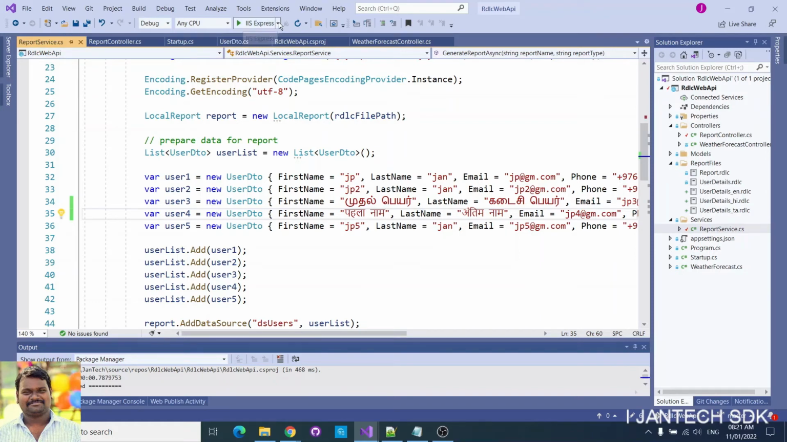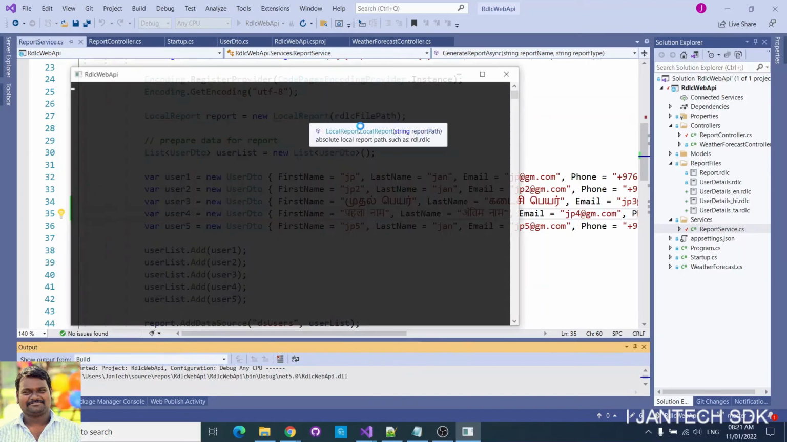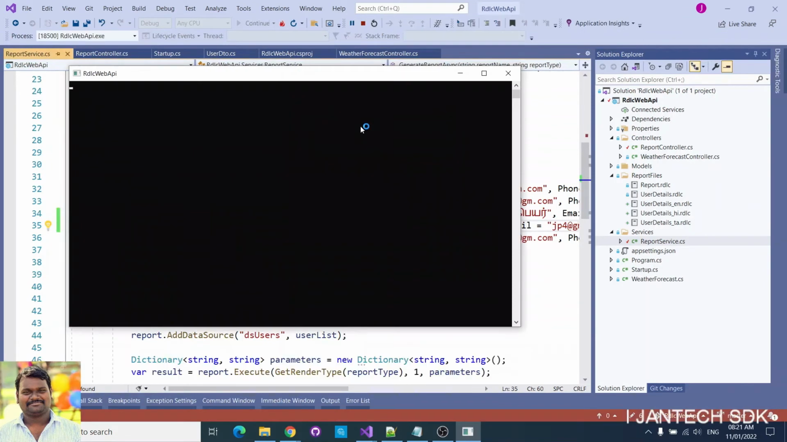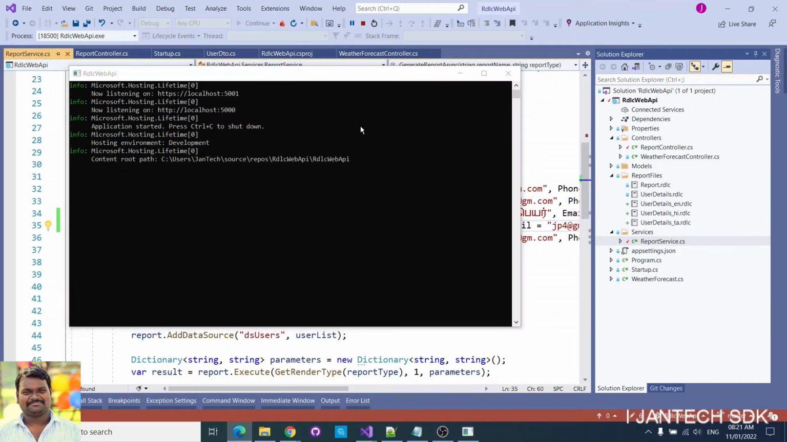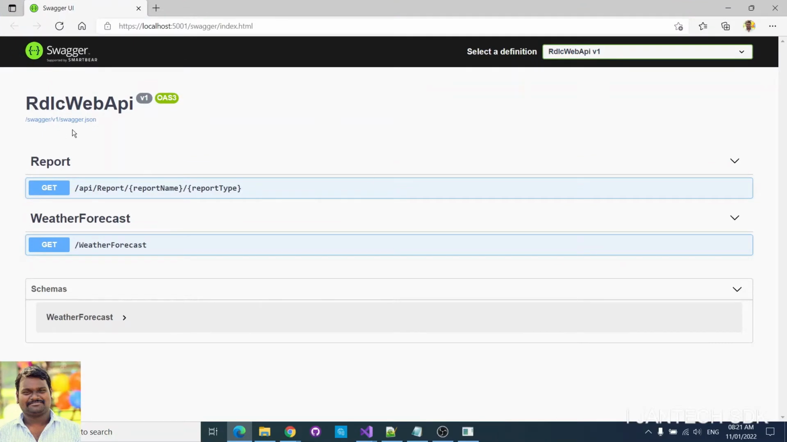So I'm just running this application, and let's wait for that application to start. Yes, it is starting now. Okay. So let's see here. It successfully launched, and see this part is not available.